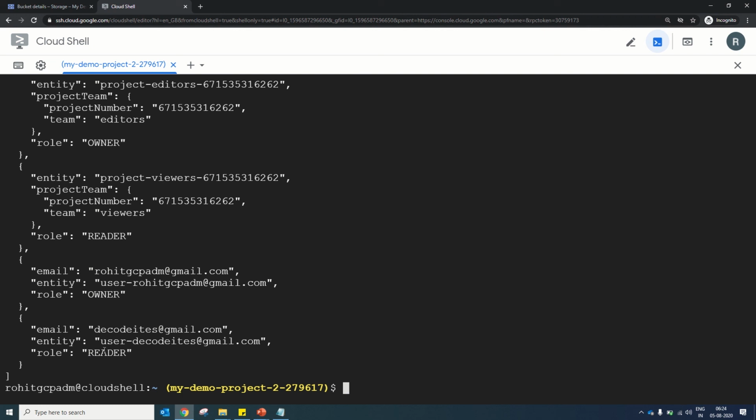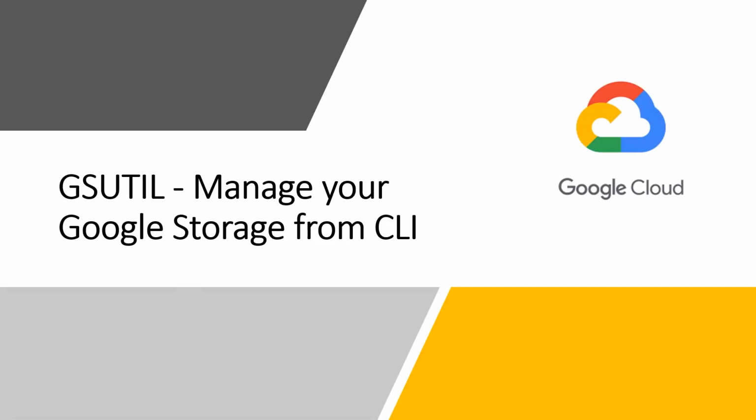In this demo, we explored the usability and the power of gsutil and Cloud Shell. I request you to perform the demo and hands-on over Cloud Shell and gsutil commands, and it's going to be very helpful for you when you are working on a Google Cloud Platform account in your live environment as well as in our learning series. We have completed today's session on gsutil.